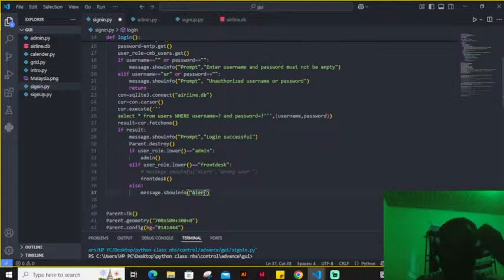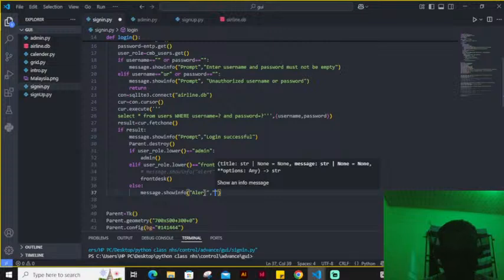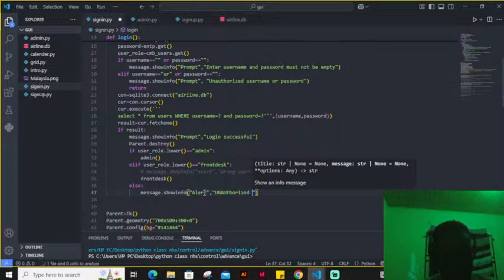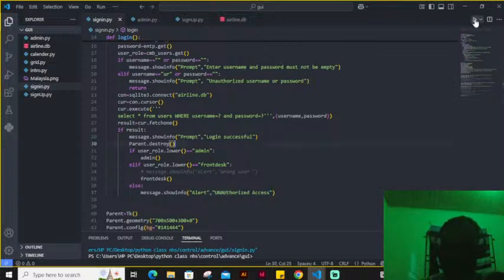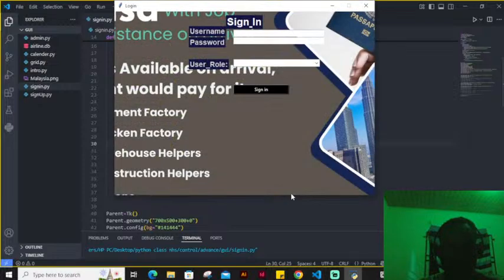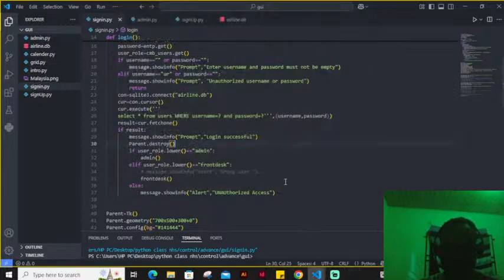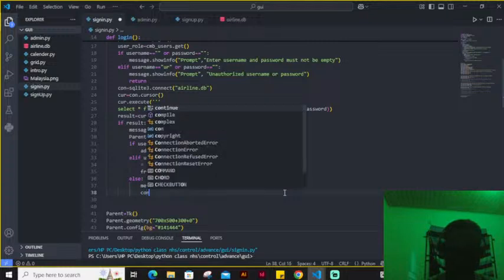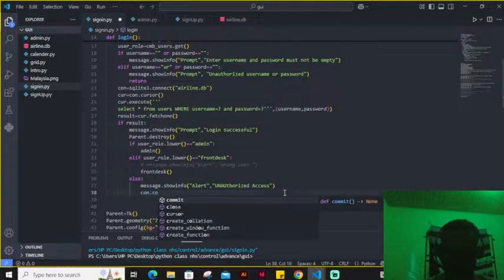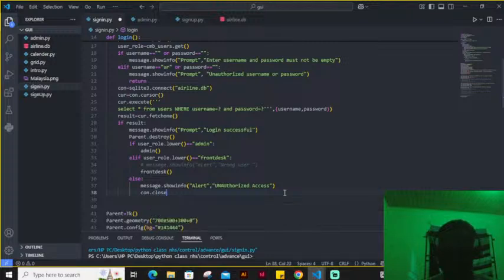So alert. What I'm going to have here is unauthorized access. Let me try that again. It will not work. Hold on. Let's see. I need to close my database, com dot close. Please, whenever you open your database, after you are through with your process, you have to close it. So let's see.